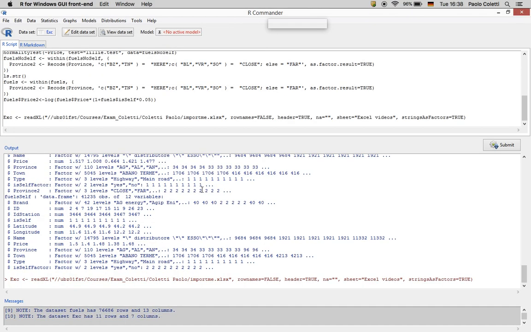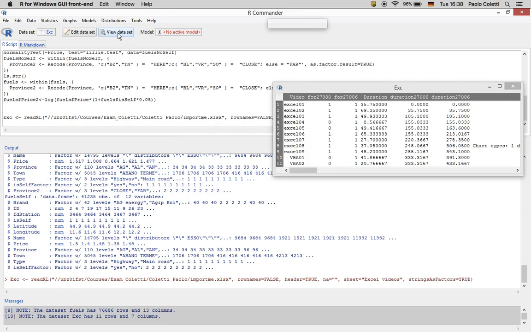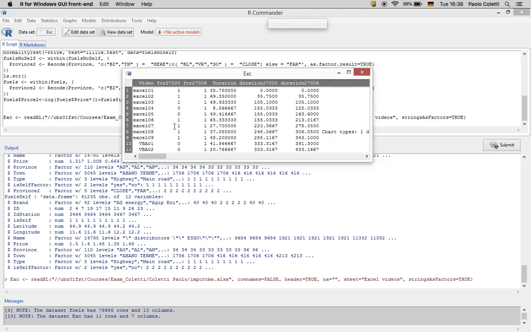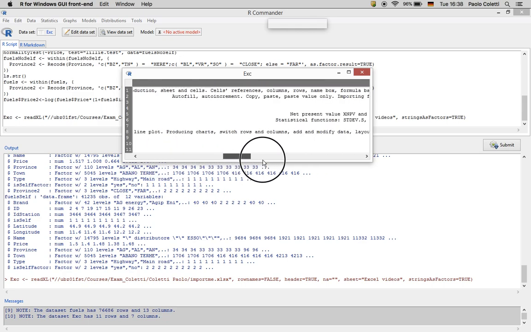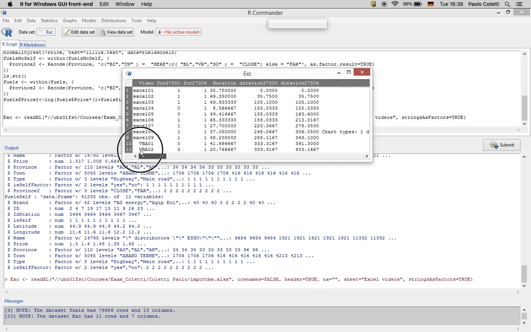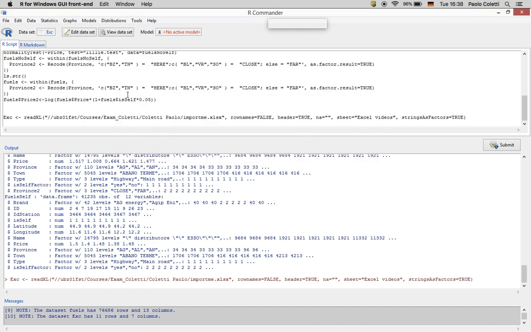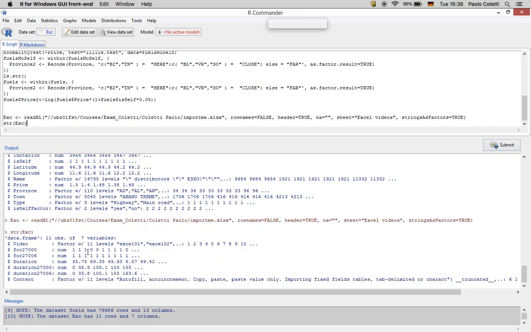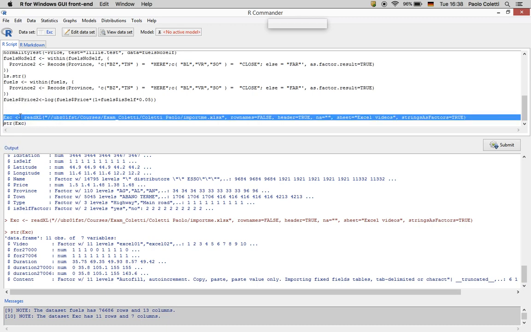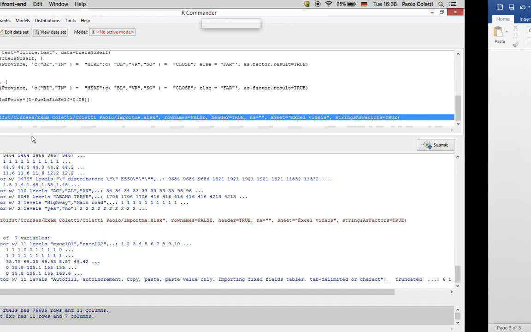Let's see whether the professor has been kind. Let me look at it. Well, yes, the professor was kind to put the labels on the first row. Yes, seems correct. Let's ask for its structure of exc. Yes. Fine. So just to convince the professor that I did it, copy.